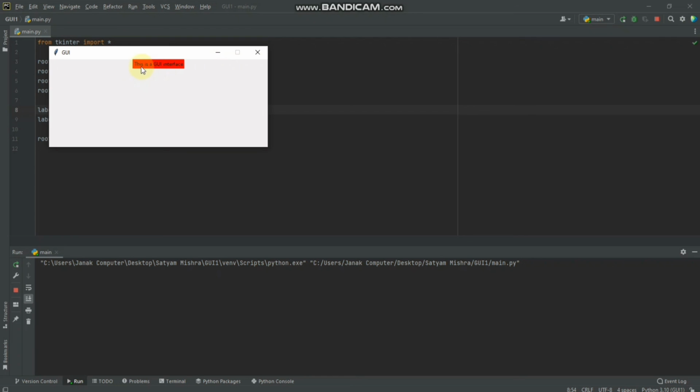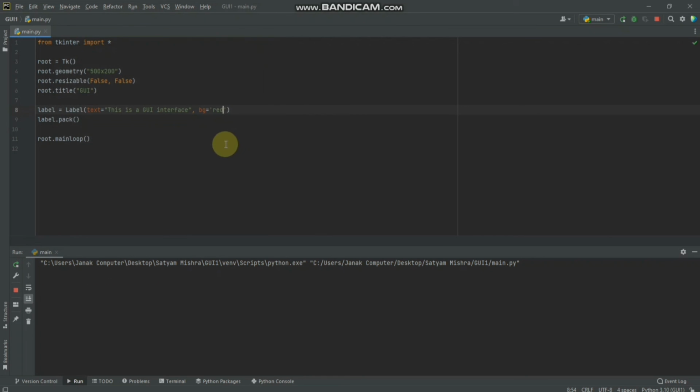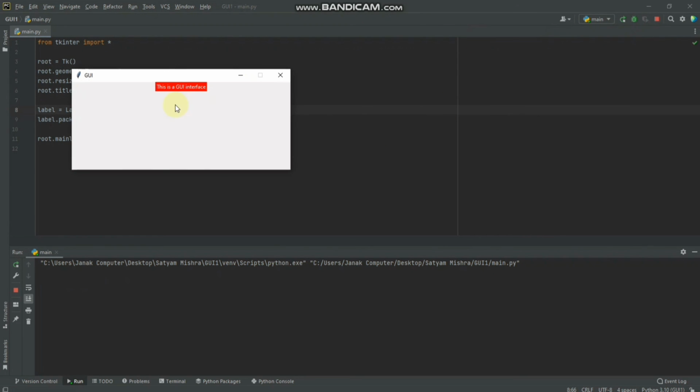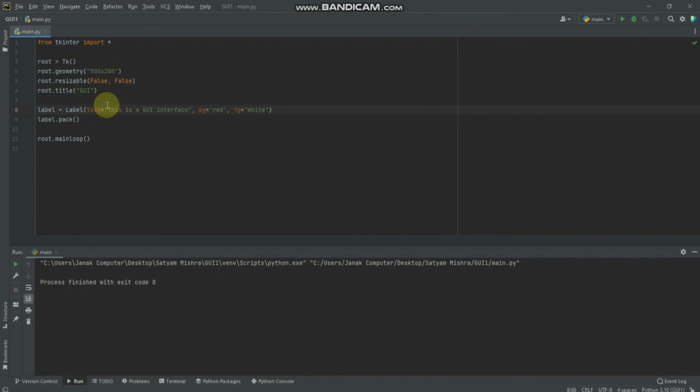Now you have to change the text color. Then you have to type here fg, then the color. So I'm going to type here white. So the color is changed. So guys, like this you can use the color.